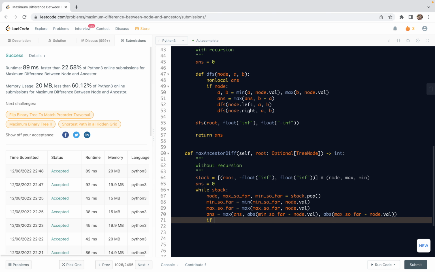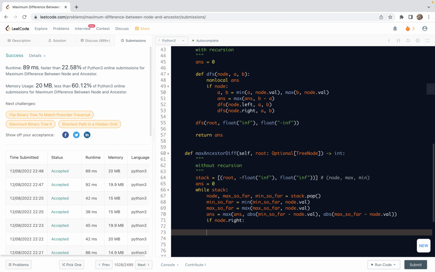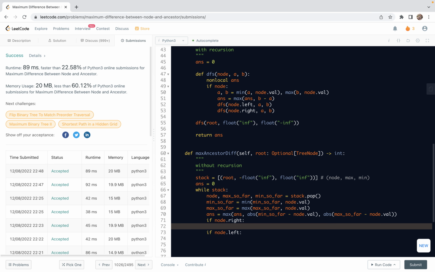So we check the node for information. So here I'm going to first try this one. This corresponds to pre-order traversal, right? So first check node right, and then check node left, right? But for this problem, you can also check node left first, but in a rigorous sense, that will not correspond to pre-order traversal. So with that said, let's do this.